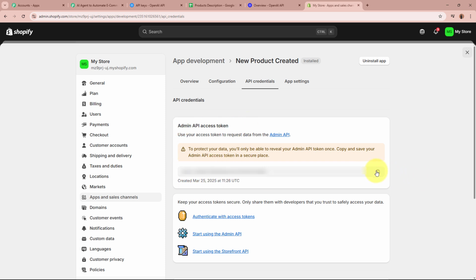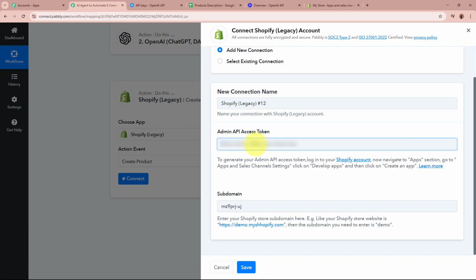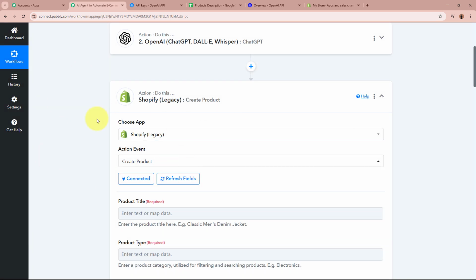Reveal the token over here, copy this from here, and what we have to do is paste this token right over here. Okay, so this is the token. Now I'm going to click on the save button to create the connection. As you can see, Shopify is connected to Pabbly Connect.